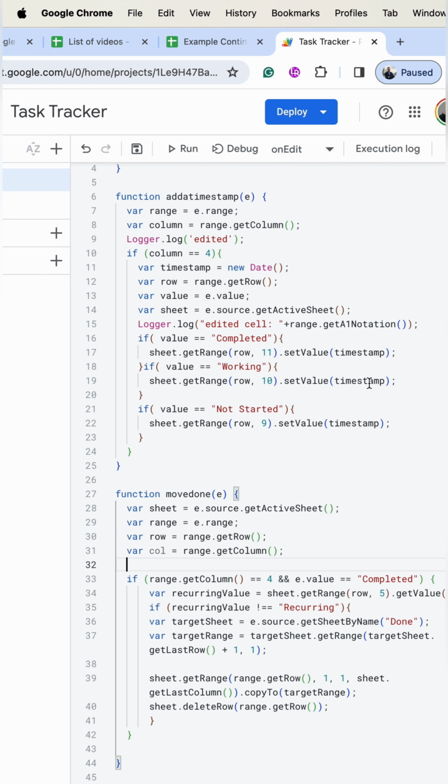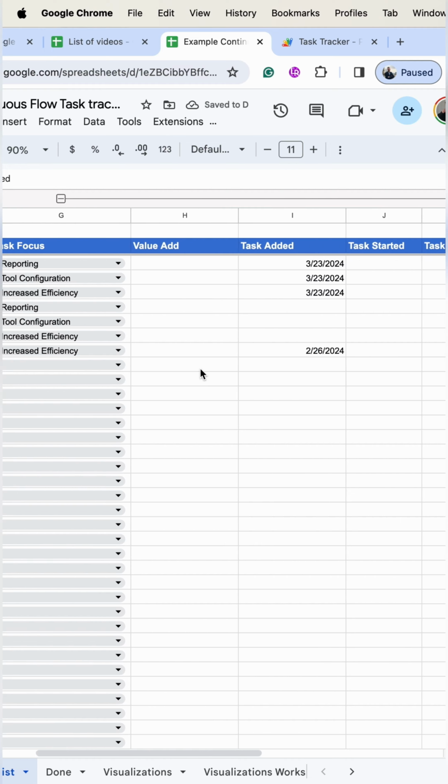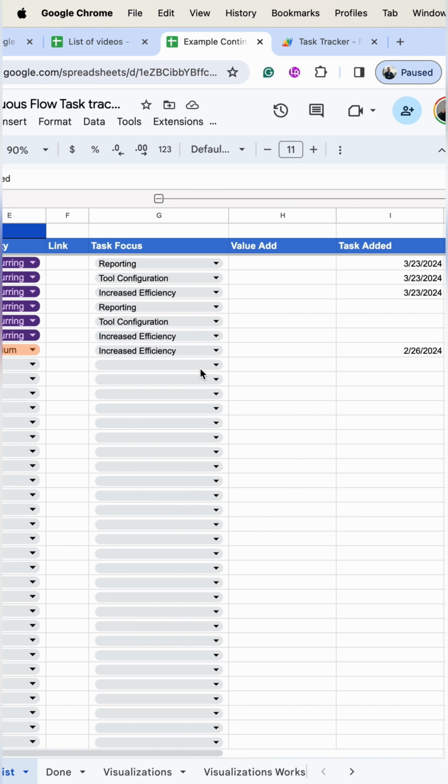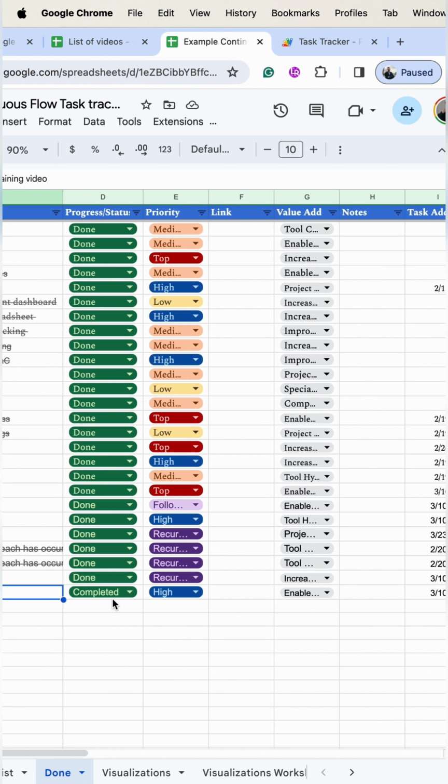Side note: if you change recurring in column E, you can change the word recurring to whatever the new option is right there. Once I save the app script, I should be able to mark any non-recurring task as completed, and it will move directly from this list all the way to the done tab. So as you can see, it's no longer on the task list, and if we go to our done tab, it's right there on the bottom.